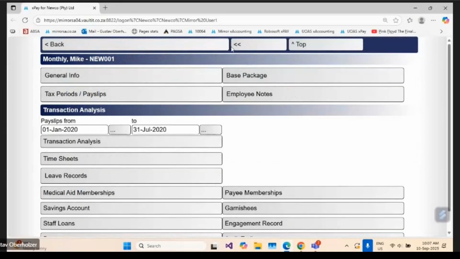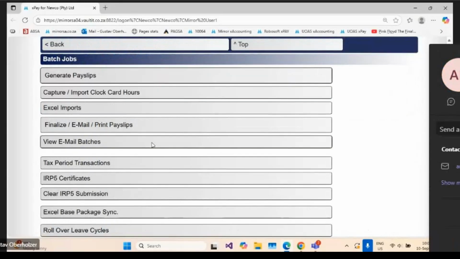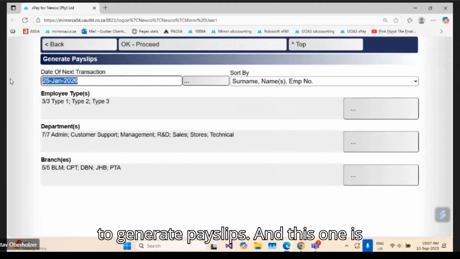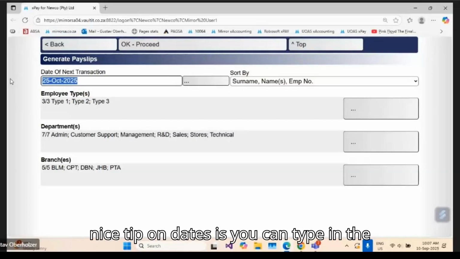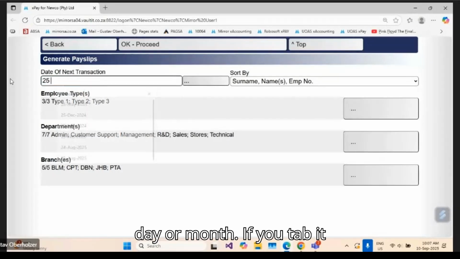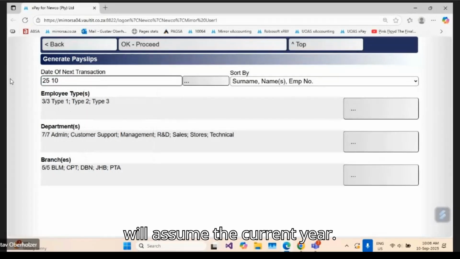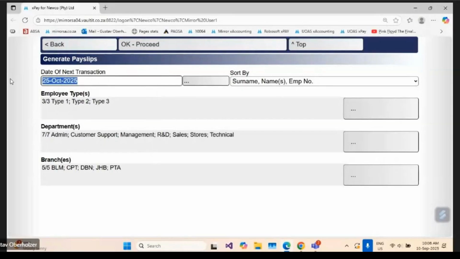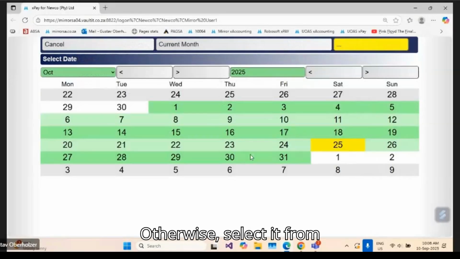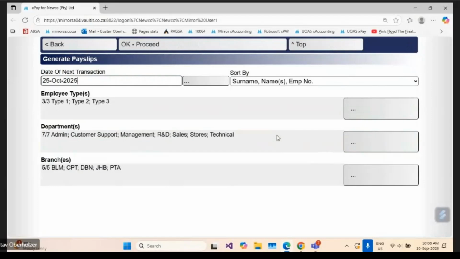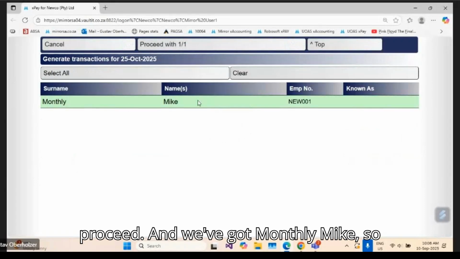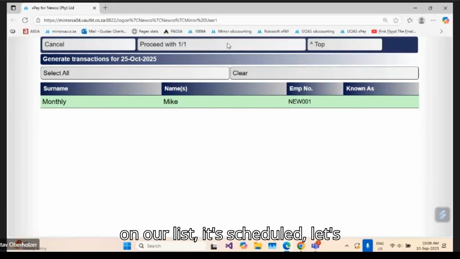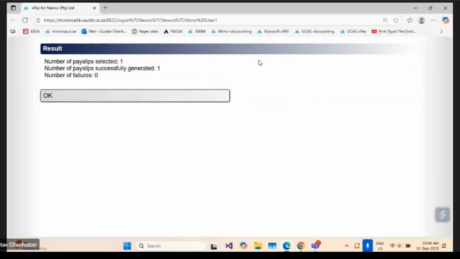So xPay will go to the main menu, batch jobs, and we'll go generate payslips. And this one is 25 October. Just in general, a nice tip on dates is you can type in the day, a month. If you tab, it will assume the current year. Okay. Or otherwise, select it from the calendar year. Okay, so we go to proceed, and you've got monthly, so on our list is scheduled, let's generate.